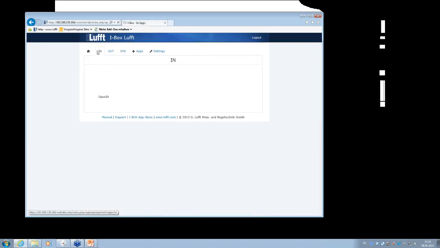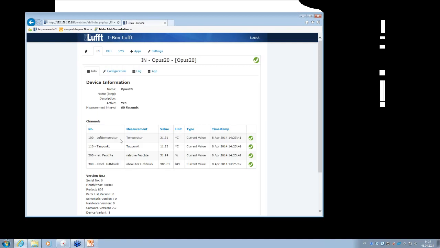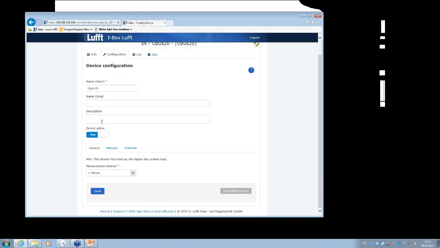Okay, we have noted this IP address, so we can go directly to the apps, and here we have the Opus 20 app. Again, now we can double click on the Opus 20 app, and in the configuration tab we will be able to enter the name for the app. We can activate or deactivate the app, and then we have some general settings. We can configure the measurement interval. In this case, every 1 minute the Opus 20 will be asked for values.